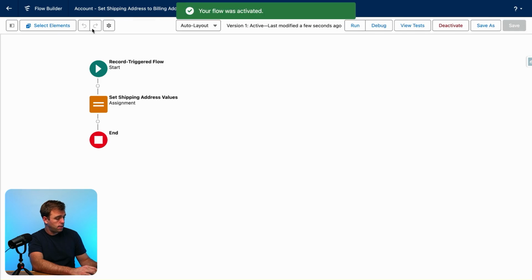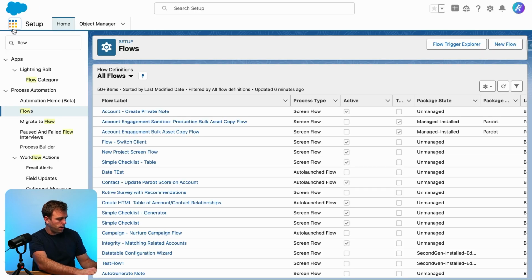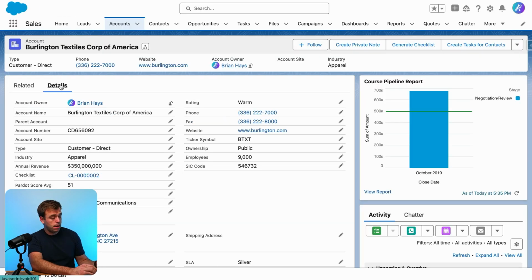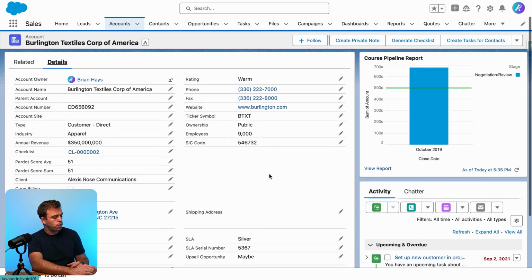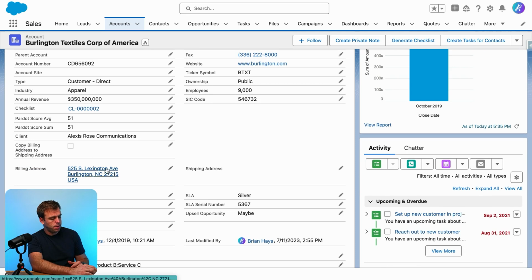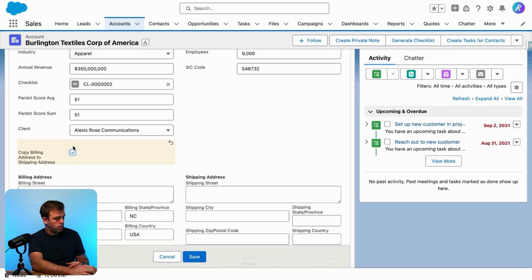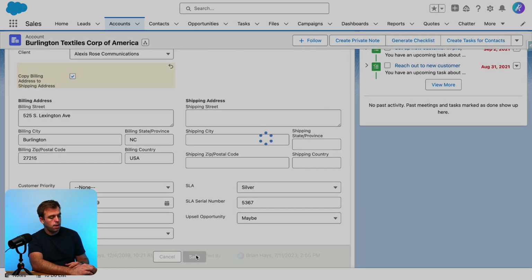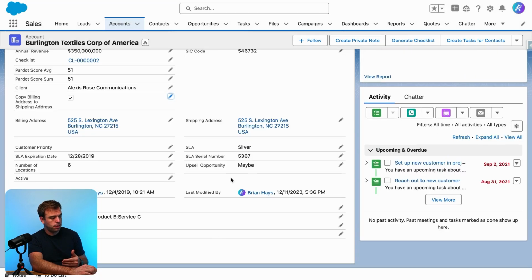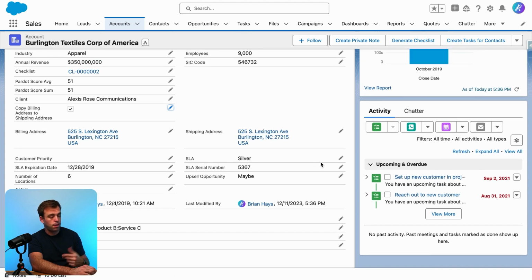Click activate, and now let's find a record. Here's a record I've got in my system. It's the Burlington Textiles Corporation of America. If you scroll down, we can see we've got a billing address right here. We've got nothing in the shipping address. And then there's our checkbox right above that billing address. It says copy billing to shipping. I'm going to check that box and mark it as checked and then hit save. What we would expect to have happen here is that our shipping address gets updated, and it does.